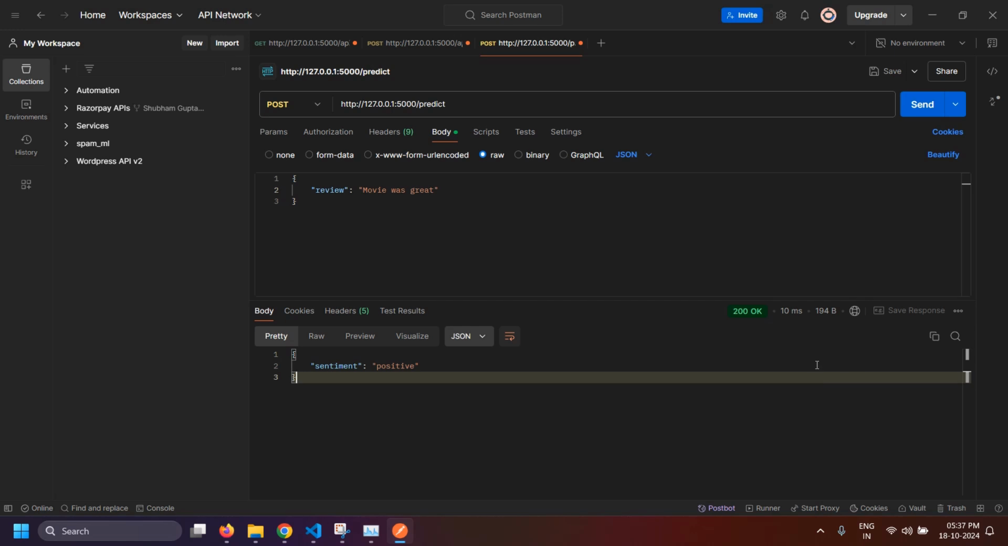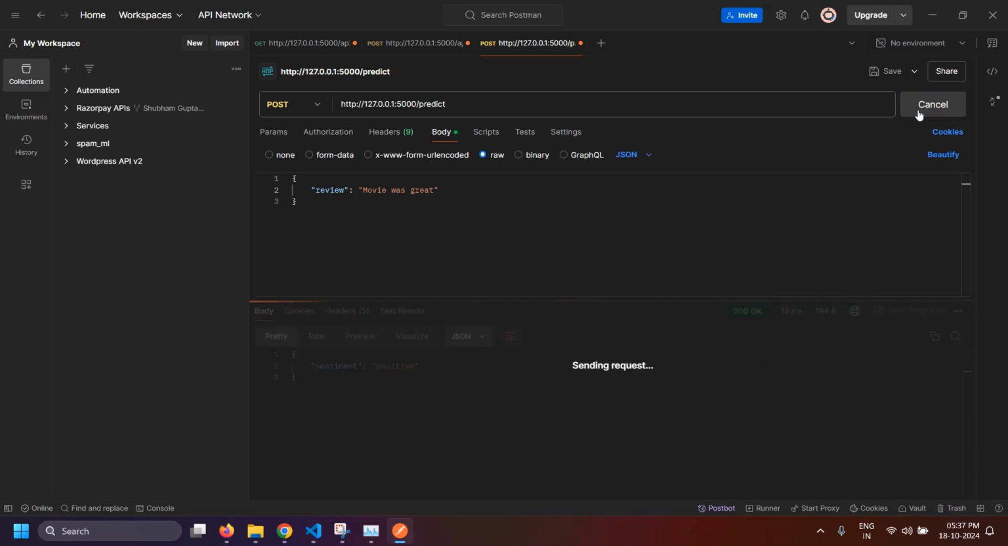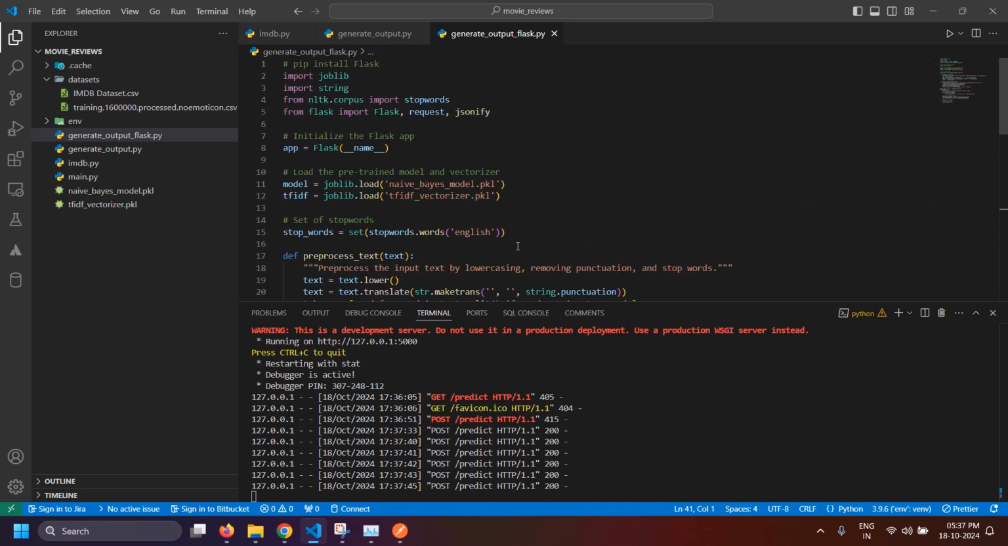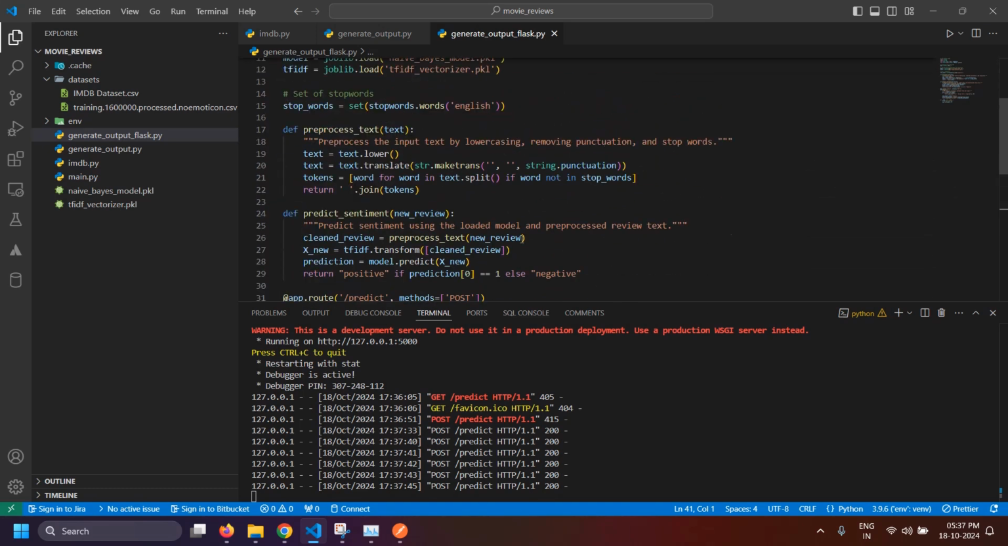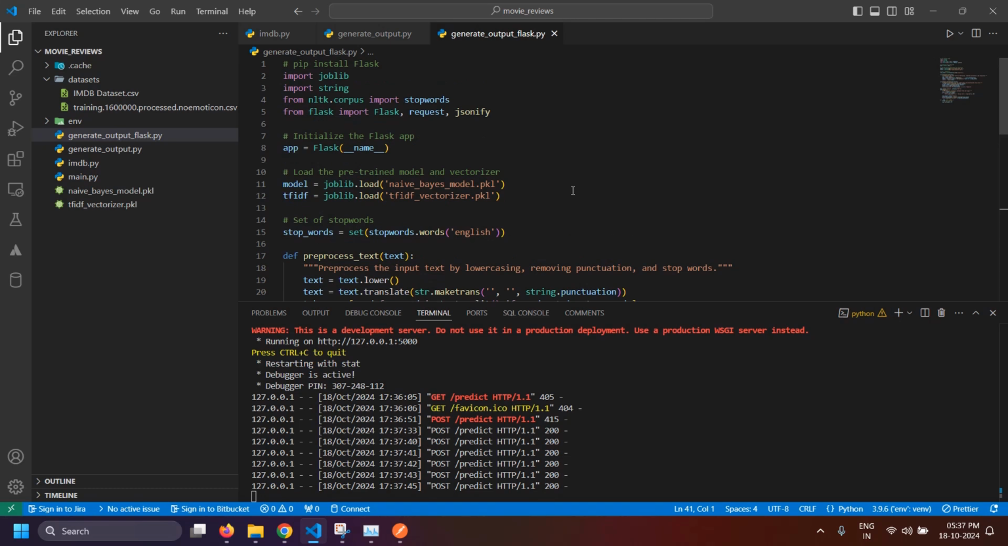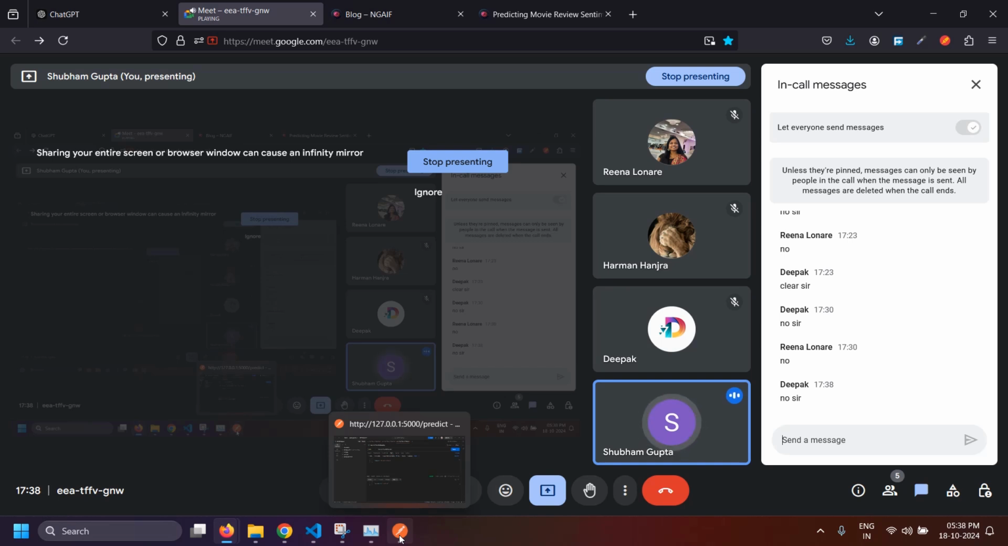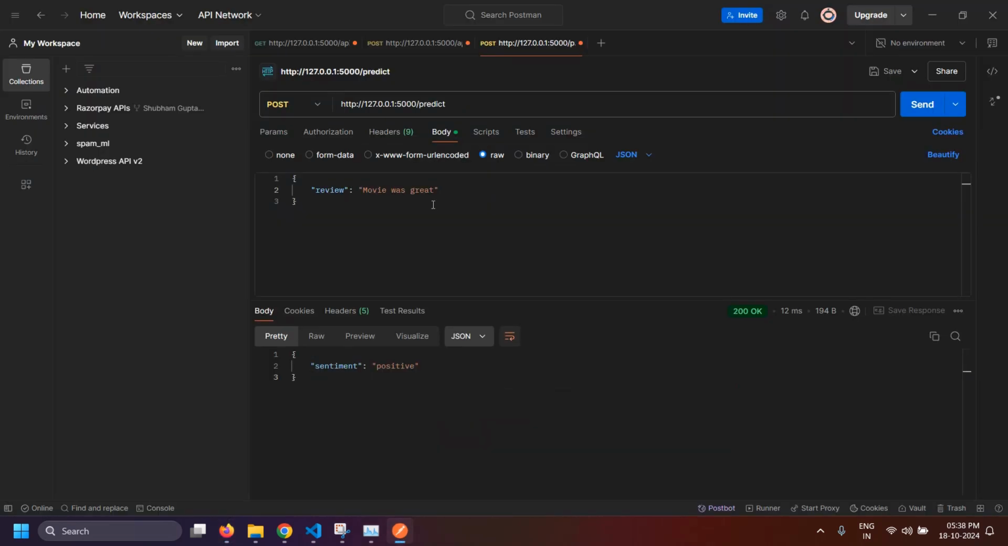So the sentiment is positive, and the response time was 10 milliseconds, 8 milliseconds, 12 milliseconds on average. This is the time. So I have converted this program to a web application, or I converted this to an API. Now you understand what I did. I changed this program into a Flask web application. Okay, no questions.